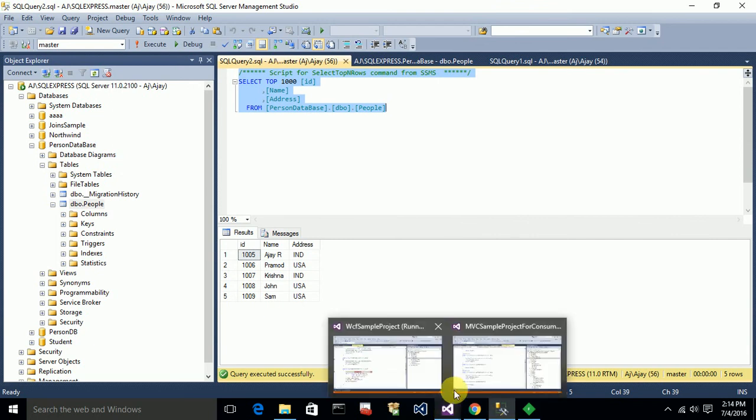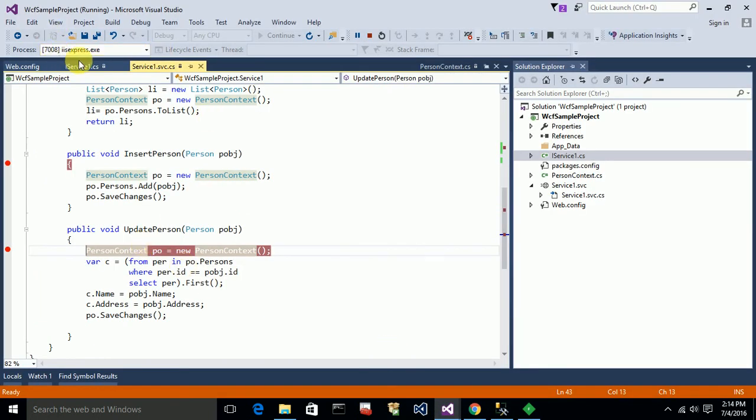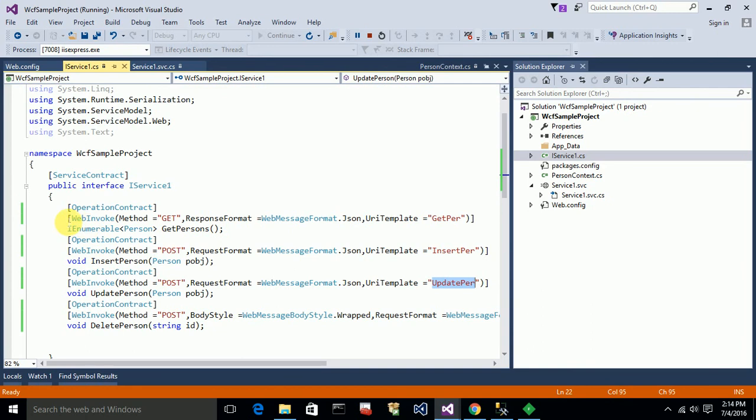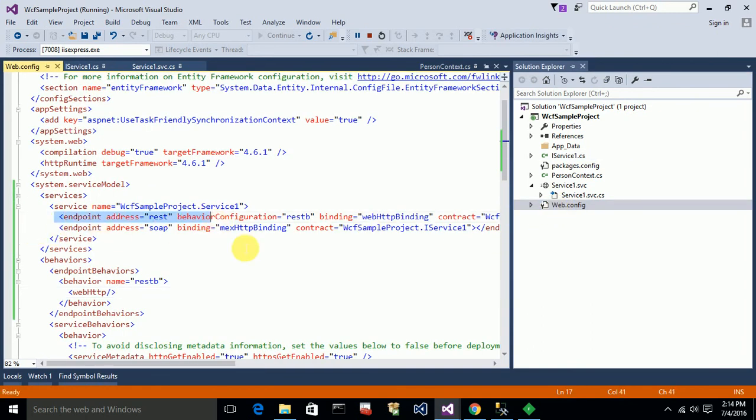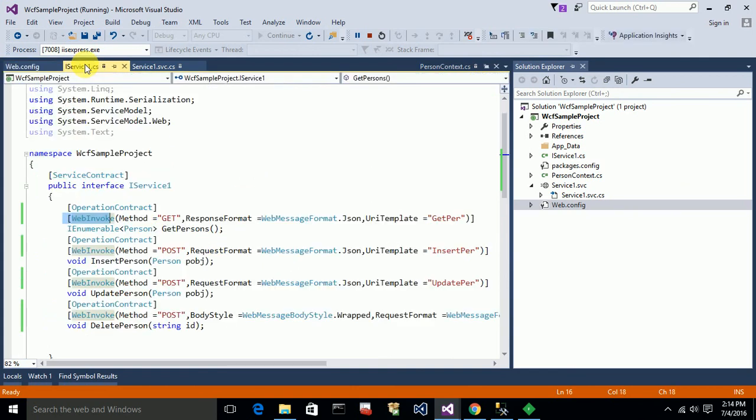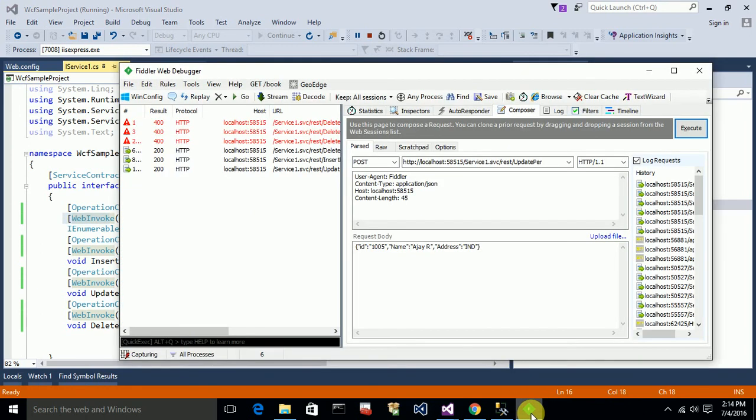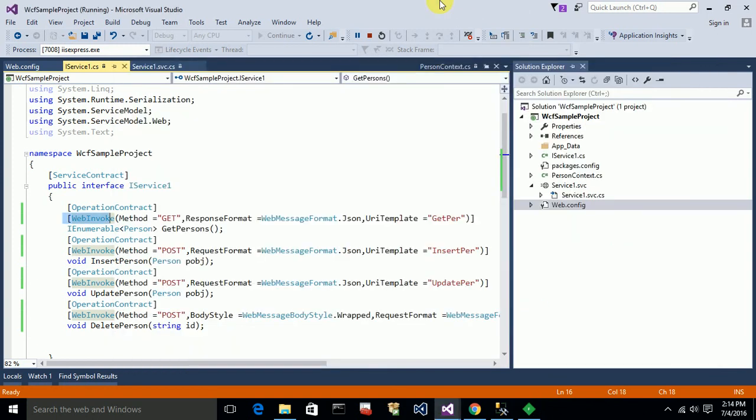So if you see, I just added a WebInvoke attribute, and I just added another endpoint REST for making the service a RESTful service. Okay, that's it. For testing this, you can use Fiddler. For sending the data in the request body, you need to use Fiddler, which is not possible with the browser. Or else if it is a GET method, then you can use the browser, where you can send the data in the URL.